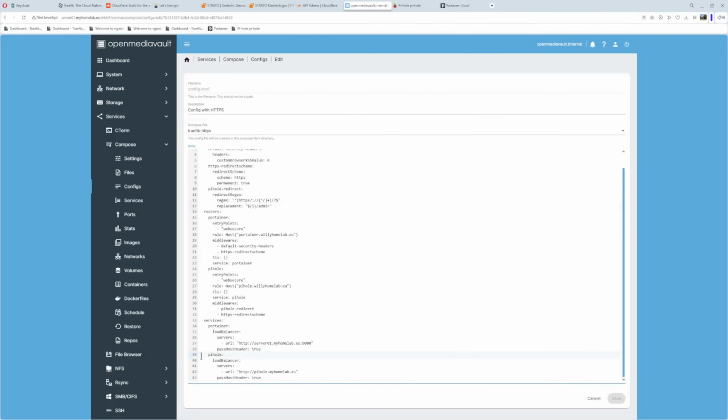At last, we have our Pihole service, our load balancer. The service server is pihole.myhomelab.eu. Pihole.myhomelab.eu is a local domain inside Pihole and passhostheader true. So this is all the configuration.